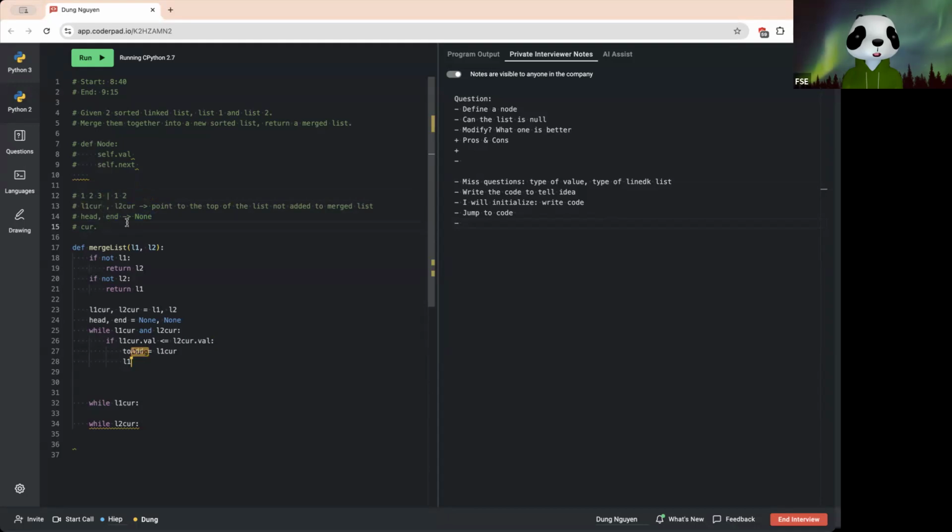Okay, so what's the time and space complexity for this solution?